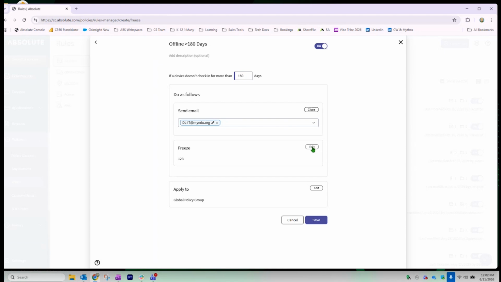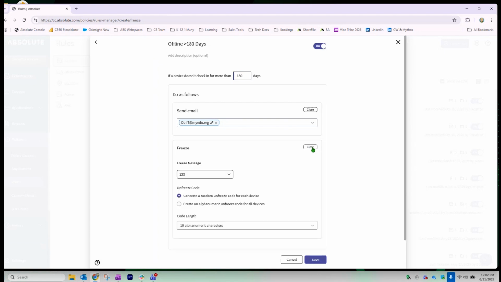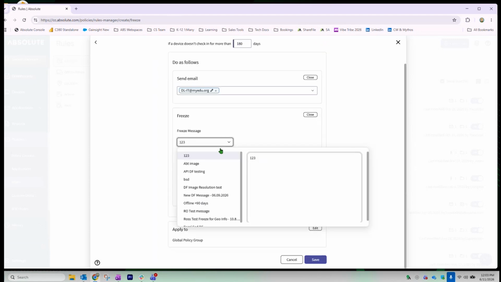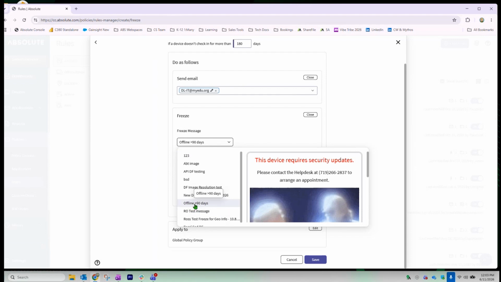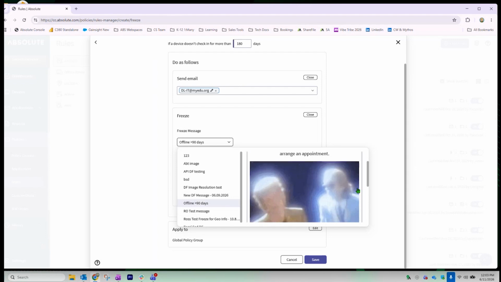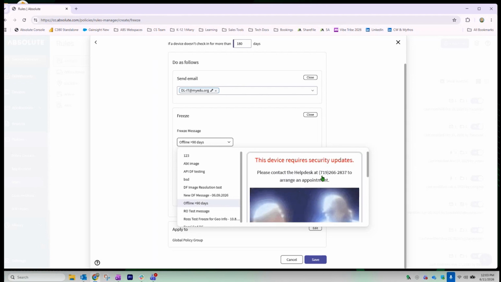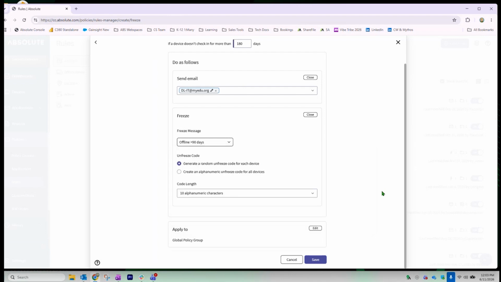You can choose the freeze message that's going to go to that device. In this case, you can see the preview here. This one is called offline over 90 days. And you could just say something like, this device requires security updates. Please contact the help desk at this phone number to arrange an appointment. Whatever your help desk phone number is, or if you wanted them to contact you by email or open a help desk ticket. So these are ones that are already here, but I will show you another place that you can make them.